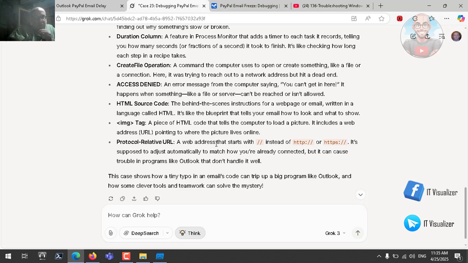Protocol-relative URL: a web address that starts with two slashes instead of HTTP or HTTPS. It's supposed to adjust automatically to match how you are already connected, but it can cause trouble in programs like Outlook that do not handle it well. So another piece of info: if you type a website without HTTP or HTTPS in your browser, it can adjust itself automatically to choose one of them. But in Outlook this is not the case. If you do that, it seems to be a local IP, not going to the internet.